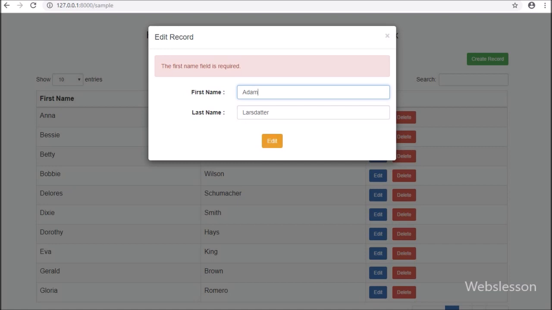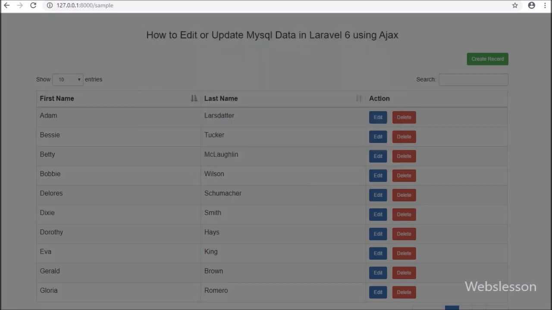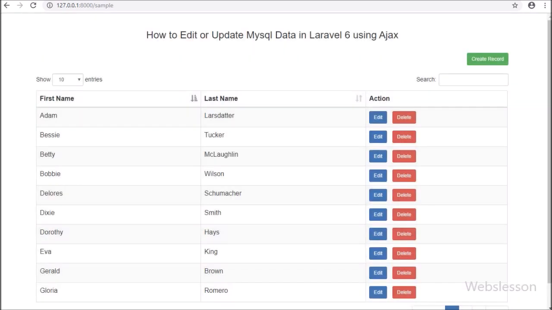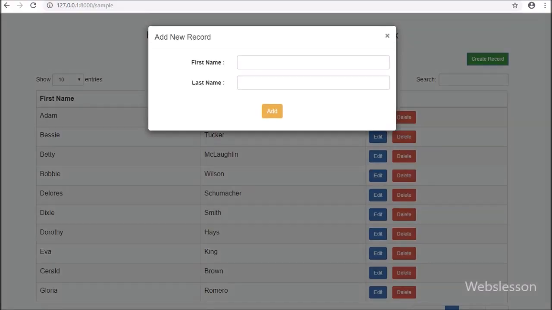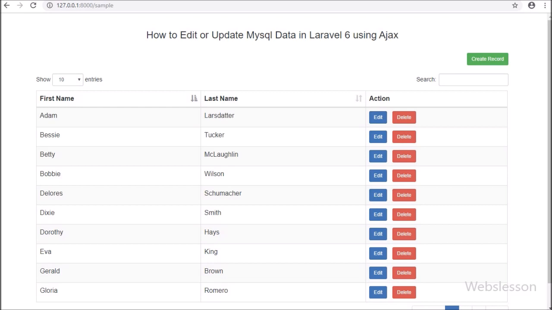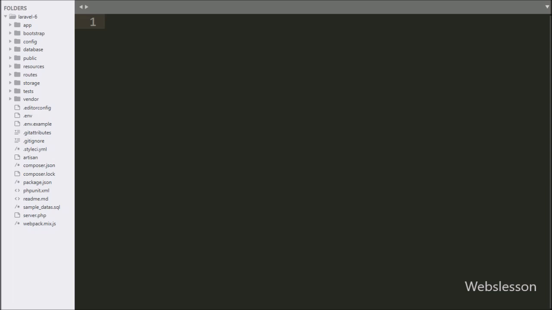After storing data into database, we need to make some changes in that data, so at that time we would require to perform update data operation, so this thing we will learn in this part of Laravel 6 CRUD application. Now let's start learning this part.